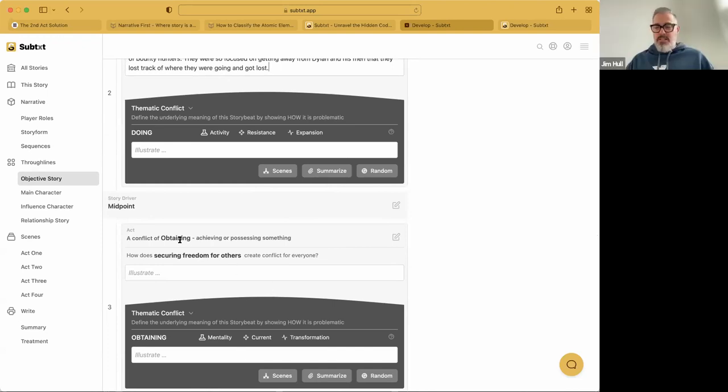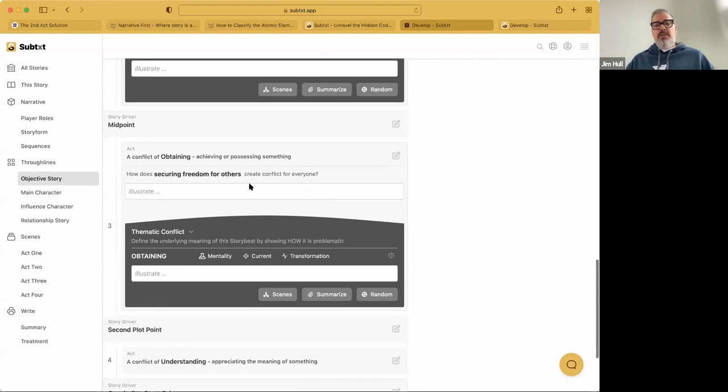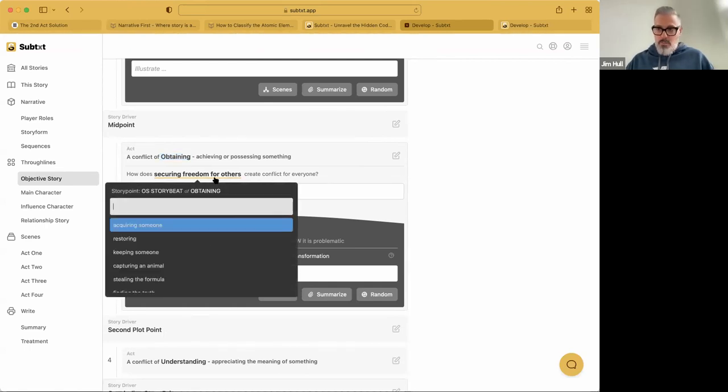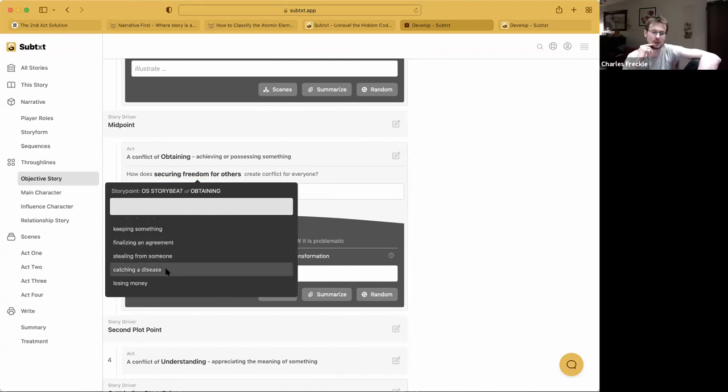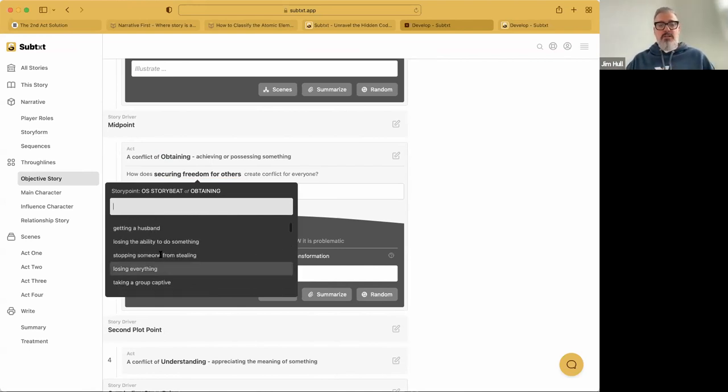So the obtaining is calculated, and then for every thematic issue you see here in bold, right here in the thematic conflict, there are, depending on the word, a couple hundred or maybe 1,000 different illustrations of what obtaining means. So understood. Okay. Catching a disease. So you can go anywhere. So maybe the family catches a disease as they're out running, and then that's going to go somewhere totally different.